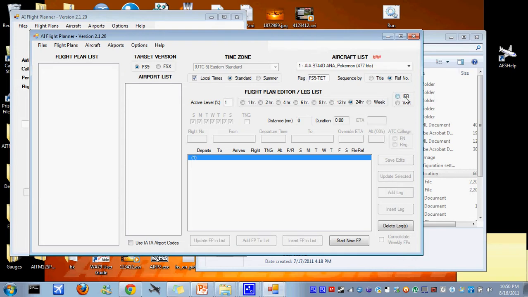For IFR, it'll contact tower and all that. Active level, this is what you want to do if you want your traffic slider at 100% or 1%. If it's at 1%, it'll show there. TNG, touch and go, probably not with a commercial aircraft. Alright, flight number, just choose like 85 or something, whatever you want. From, type in the airport ID code, like this is Tokyo.